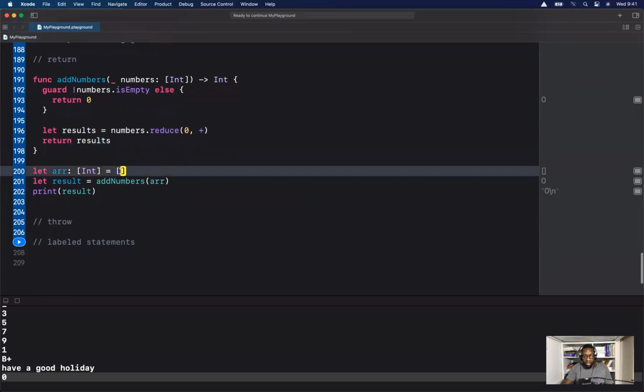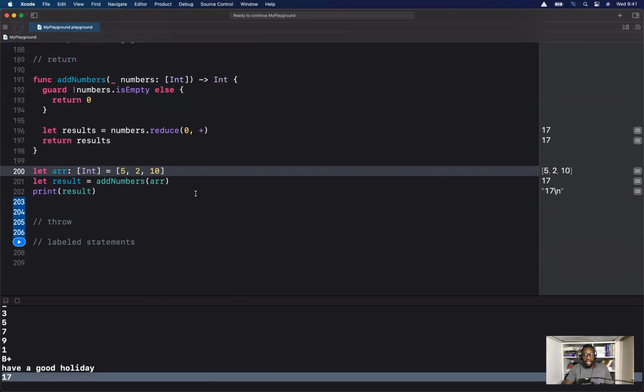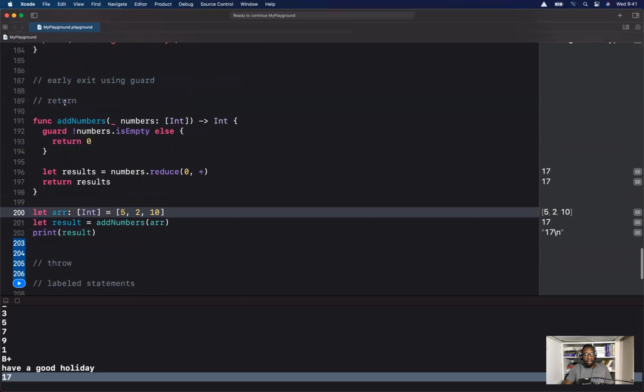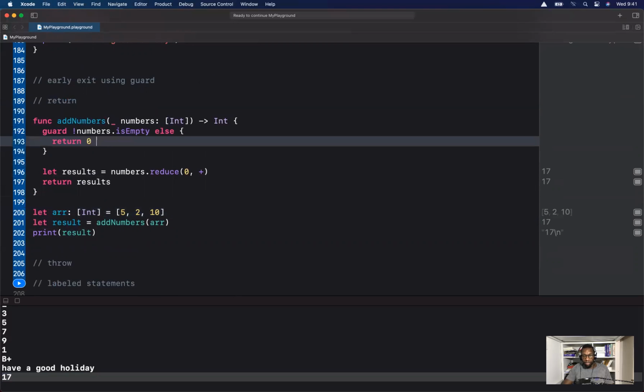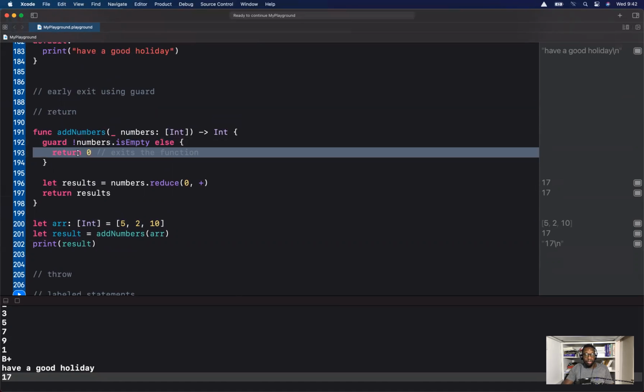But if we do have elements in our array here, we'll get back a result because in that case, it's not empty anymore. My array is not empty. So it will get to adding my numbers together, and here we'll get back 17. Okay, so here we took a look at the return statement, which exits the function. So return here exits the function, and the guard basically guards or protects against the array being empty. If it is empty, it just returns 0.